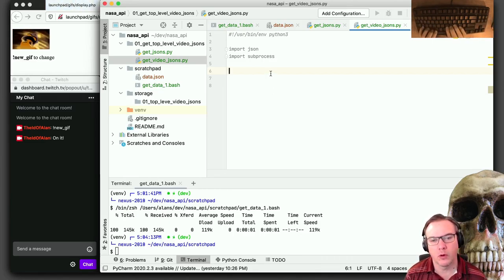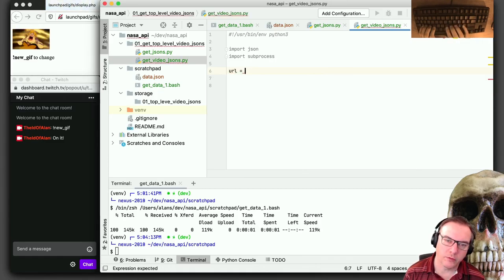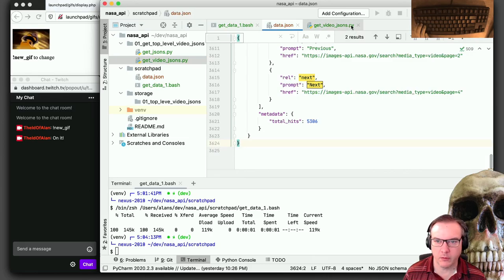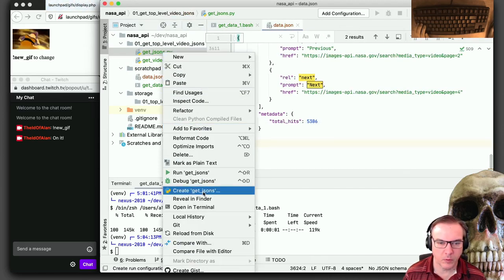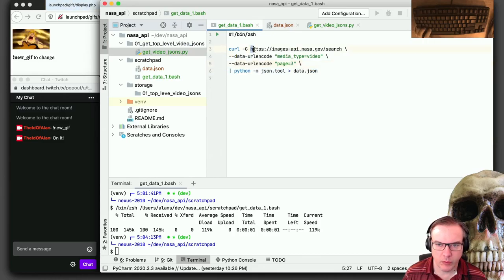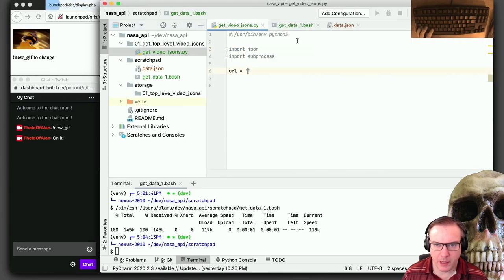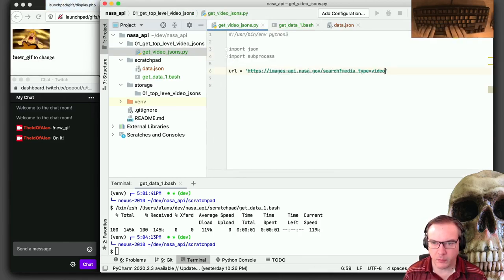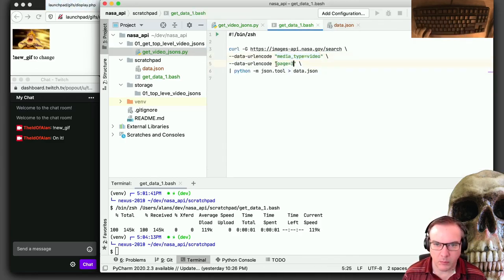Oh, well, I guess you could do, URL equals, what? I have two JSONs. Did I make two of them? I did. Delete that one. So we're not going to have any crazy characters. So we can do this colon or whatever that is, question mark, media type equals video and page equals one.